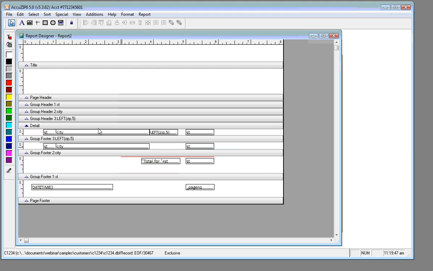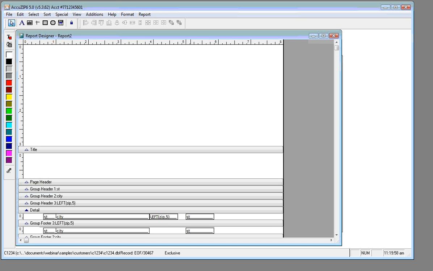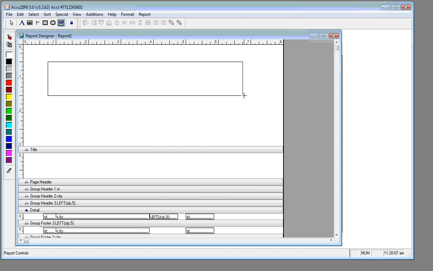I'm going to click OK. Remember, the title band prints only once for the entire document. I'm going to go ahead and double click on the title band and make it 3 inches tall. There we go. Now I'm going to go ahead and use my OLE tool right here to grab a picture. I'm going to go ahead and draw a box.